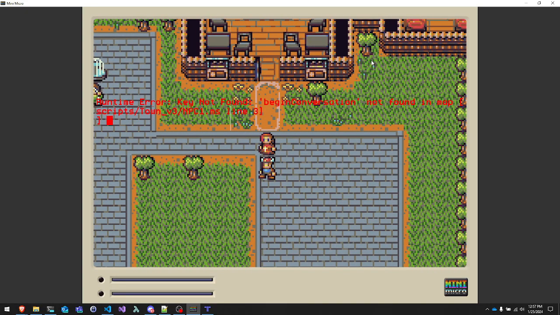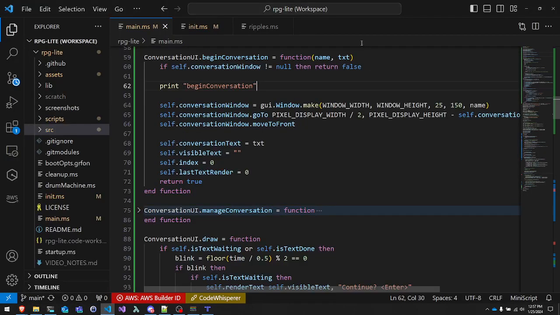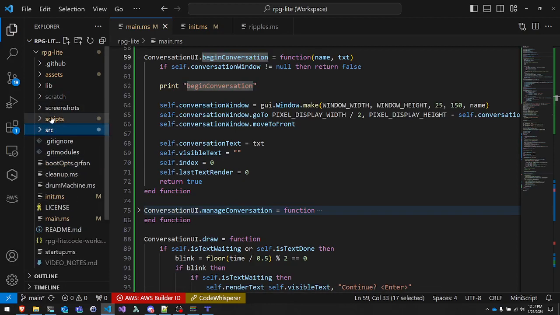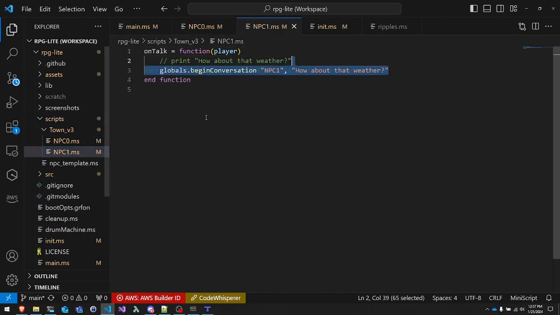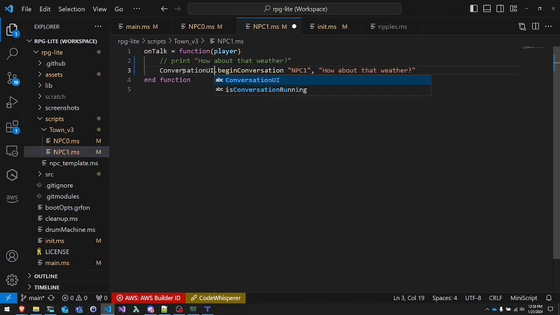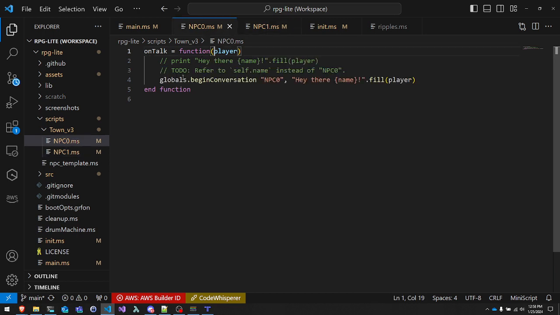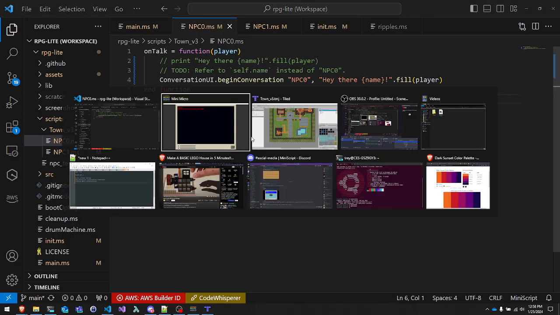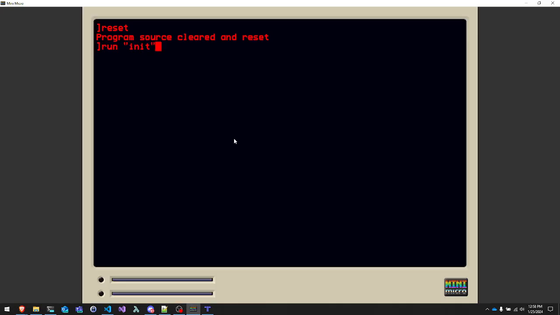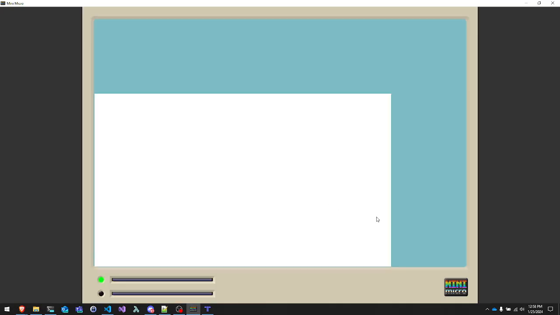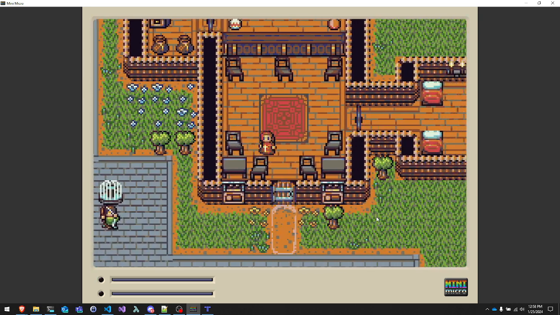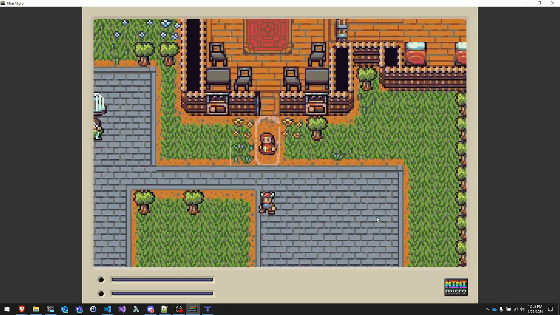Key not found. Begin conversation not found in map. NPC 1. Oh. Begin conversation is not where it used to be. That's looking for globals at begin conversation. It needs to be like that. So that's one thing that'll help.